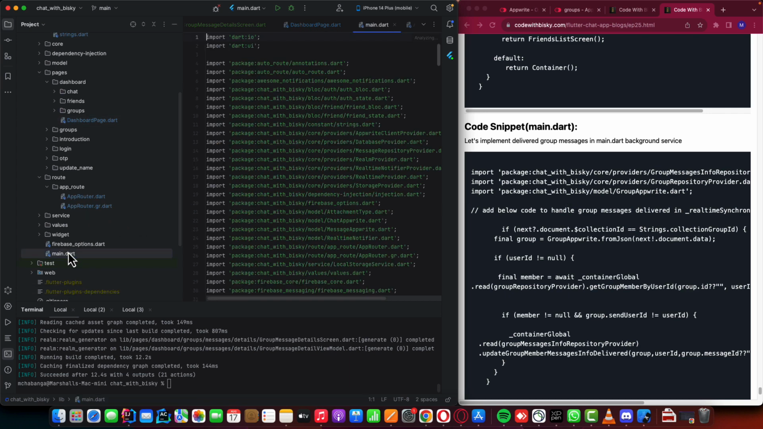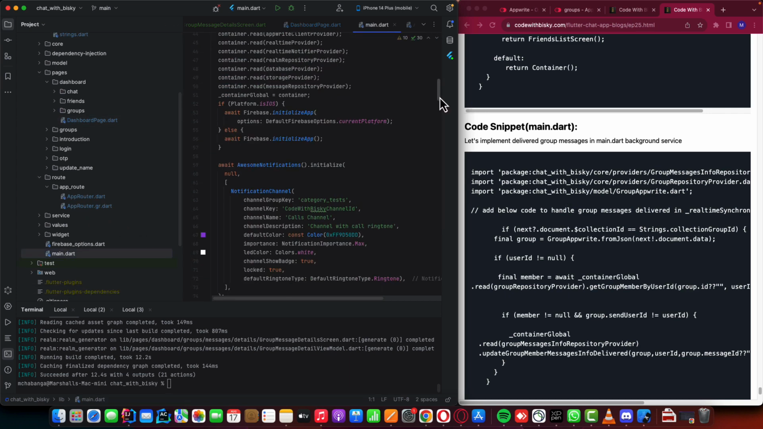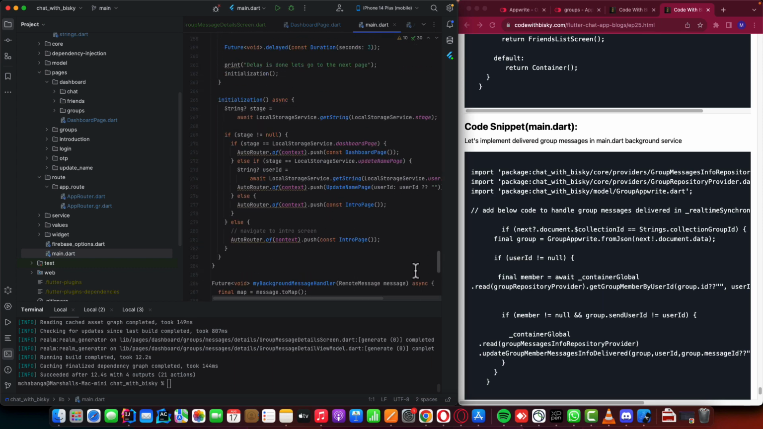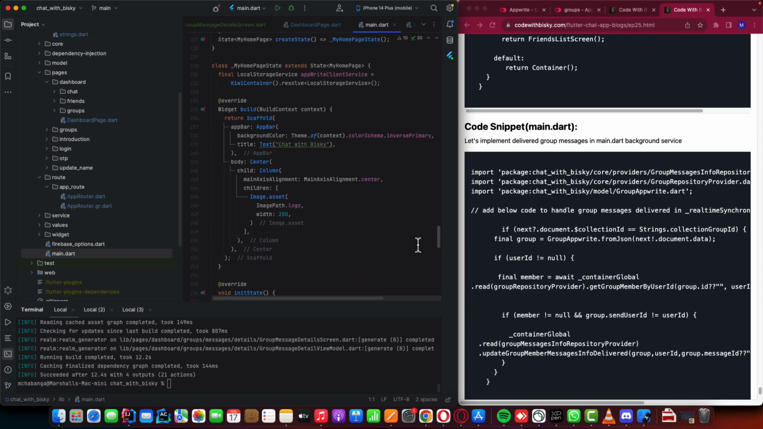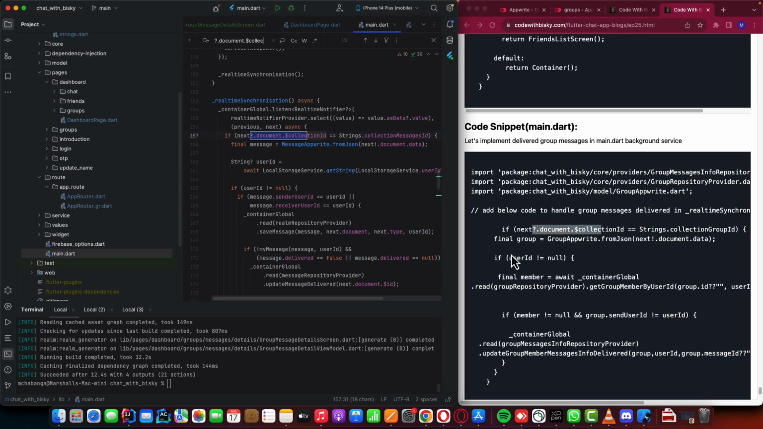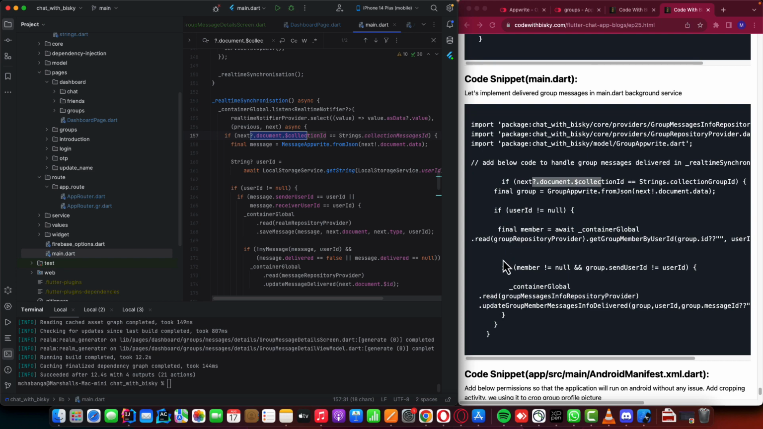So in our main class, we want to handle the message delivered. The message delivered when the application is in background. So let's go to, in our main class, we need to add, let's just copy. I want to look for where we are listening to this, and in here we just copy this block, or we can just copy this block.